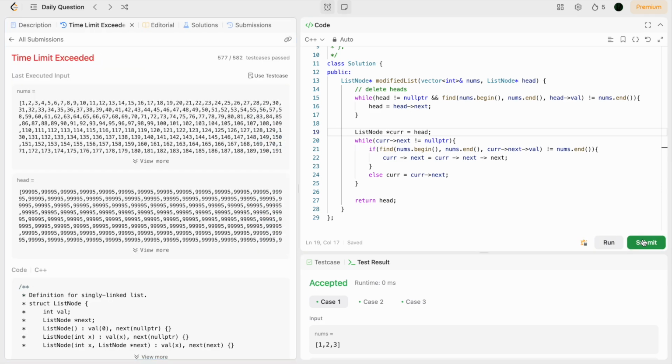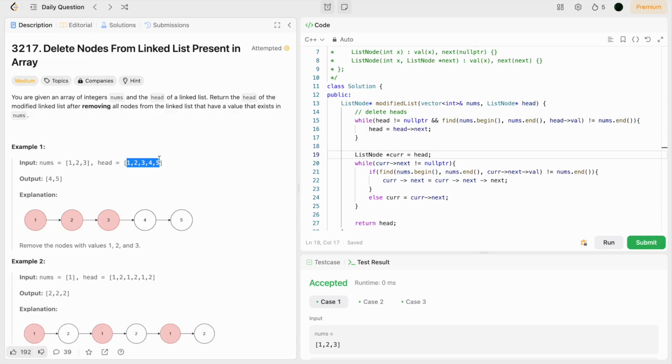Oh, time limit exceeded. Okay, I'm 100% sure that the issue is the fact that we are finding it this way. What if we create a map and then we put these elements into a map or a set even, and try to use the set now to find the element? Okay, so let me address it this way.